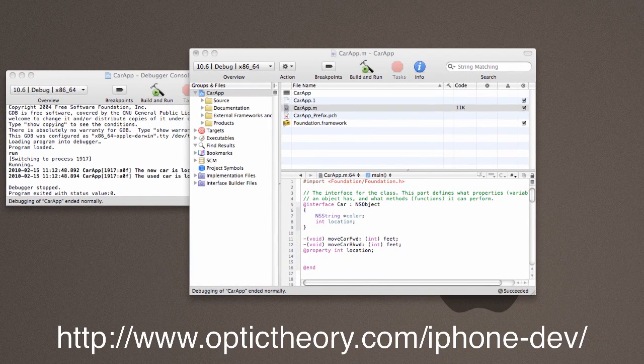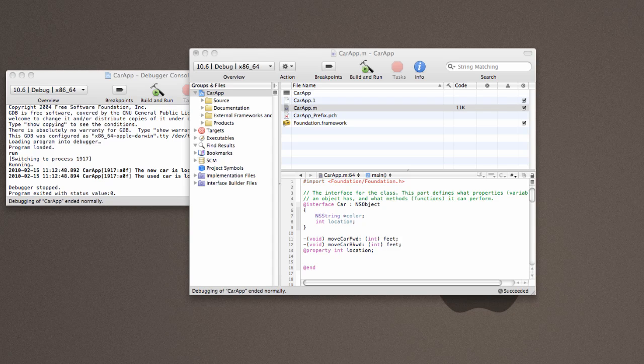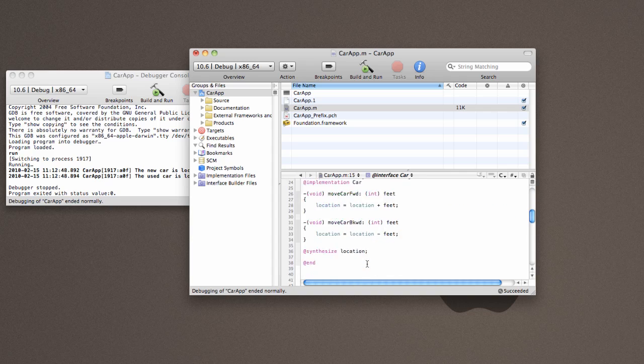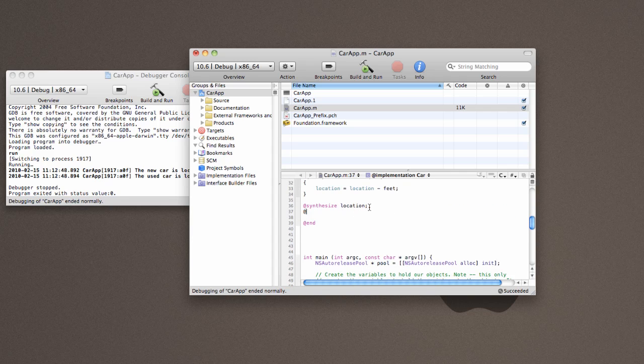Alright, now if you've been following along with the written instructions for this lesson, you'll notice that the homework actually says that you're supposed to create a new variable called wheels and set up a property and set up synthesize directives for it. We can go ahead and do that really quickly. All that we've got to do is come into the object, add the field, come down, add the property, and then synthesize it. And that's it. We're done.